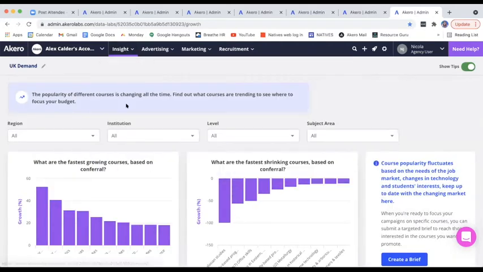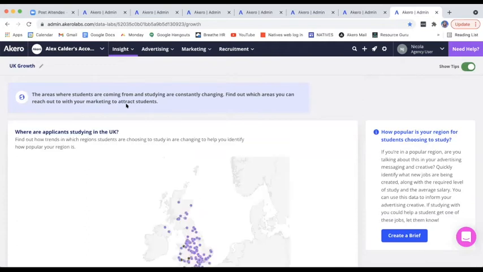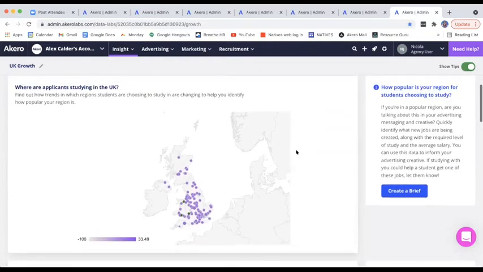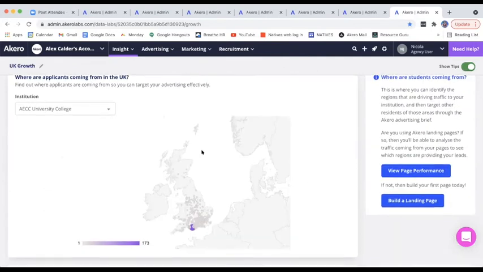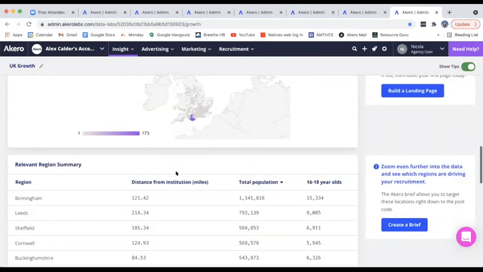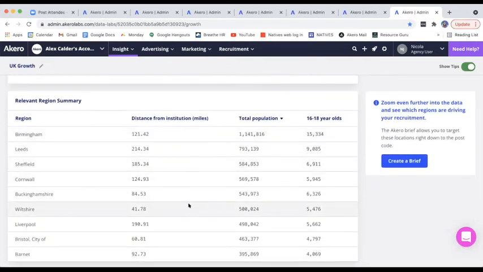The next part is growth, where we take a little bit more of a geographic focus on the data. So first of all, we can see where applicants are choosing to study in the UK. So we can hover over the different regions, break that down to really look specifically at where enrollments are coming from, all from the perspective of tailoring that targeting from your advertising to understand whether the growth opportunities exist. Then we can look at where they're coming from, again, broken down by institution here, and the region summary. So this is your addressable audience per region.